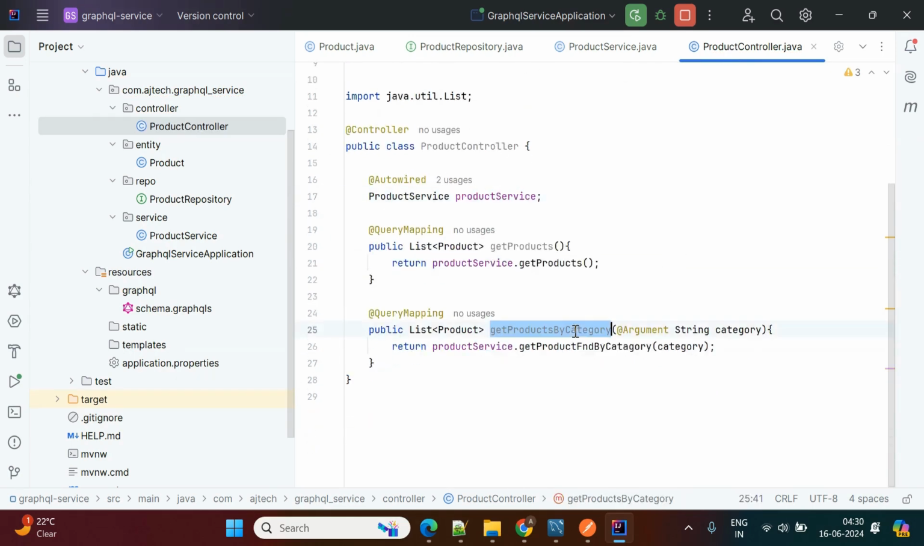So here I have created one more API, one more query mapping with annotation, and the argument. We need to pass category as input. Based on the category it will return the list of products. Okay, now we'll restart this once.